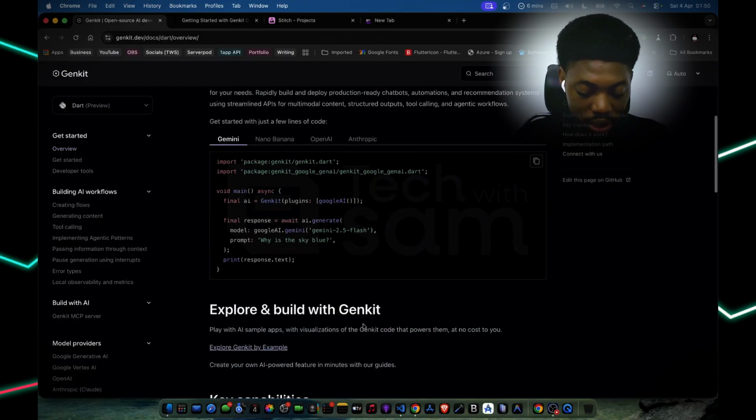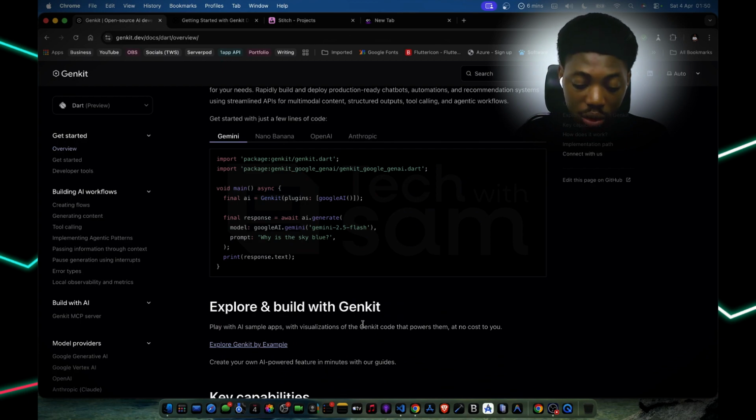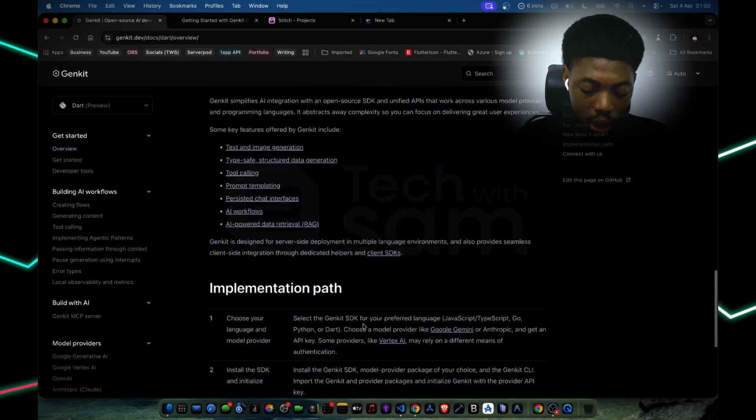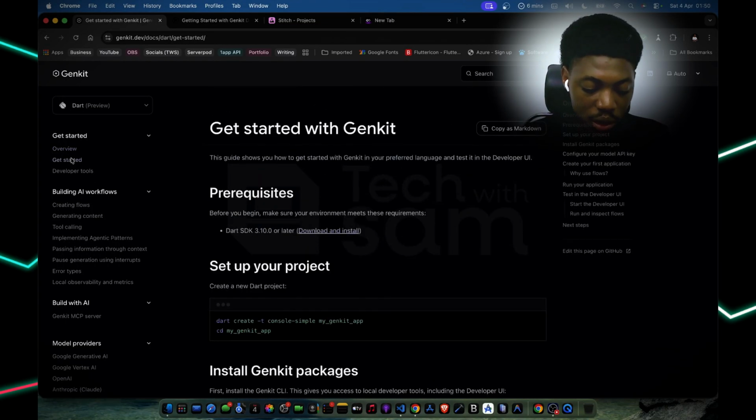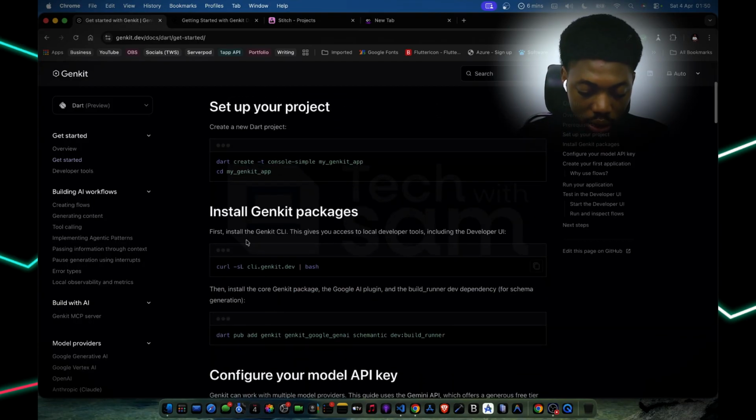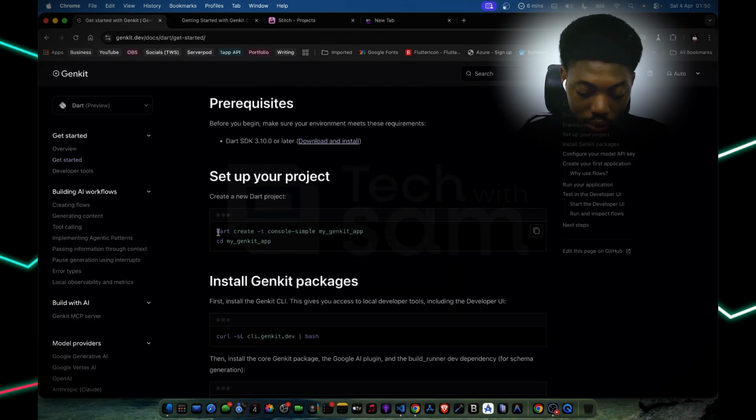All the process is very straightforward in this documentation. So we just go through it and also create our own application. Let me move to the get started. The first thing is to install Genkit. Although we can create a new Dart project with this particular command, I already created that project, so I won't go through this again.